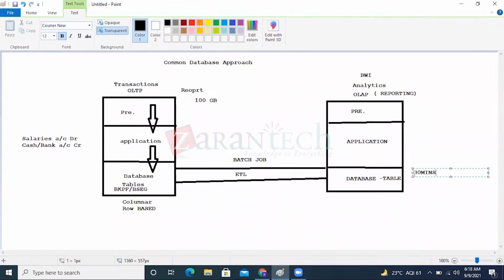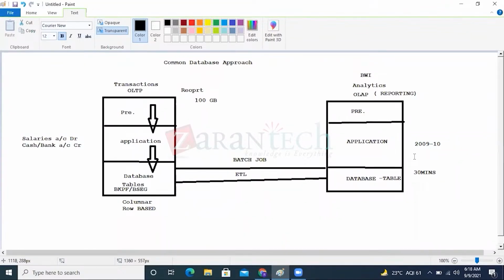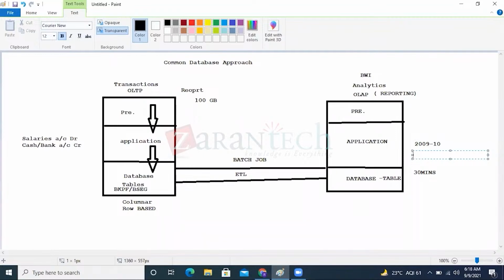So in the mid of 2009 and 2010, very, very important, they introduced the concept called accelerators.